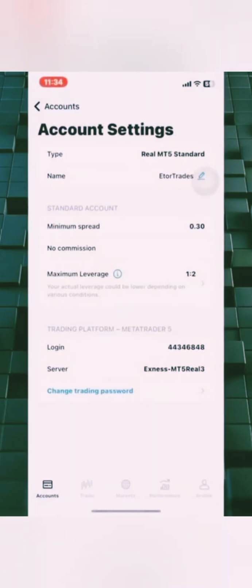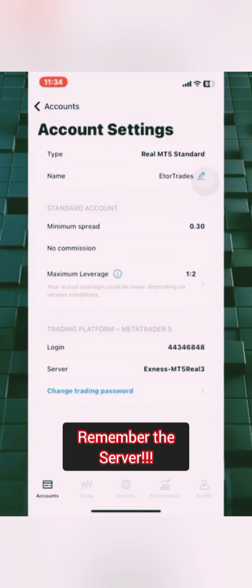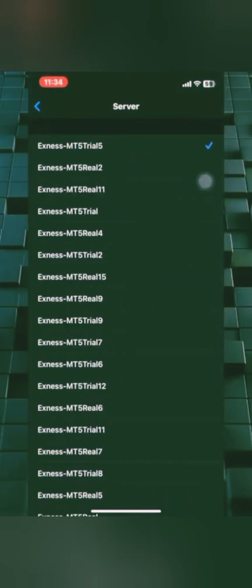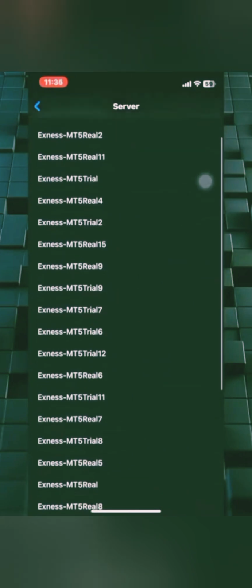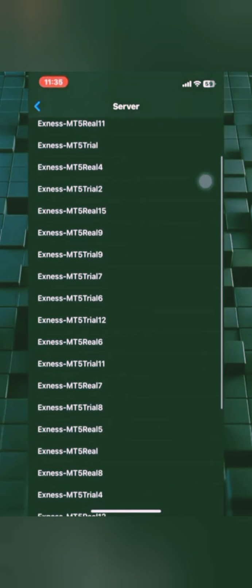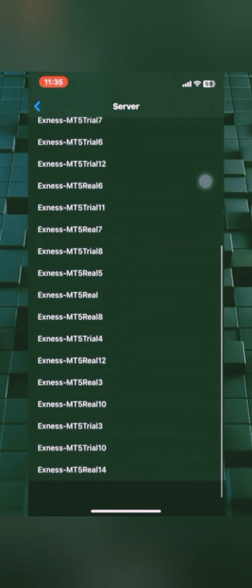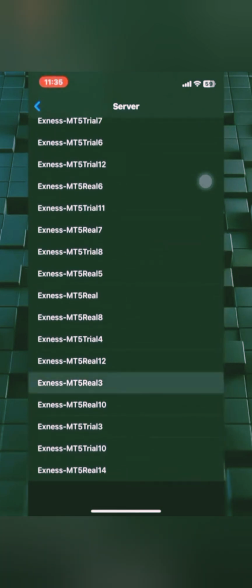So I'll just quickly go back and check. So the server below is MT5 Real 3. So I'll quickly go back and search for the exact same one, searching for MT5 Real 3. So just found it.